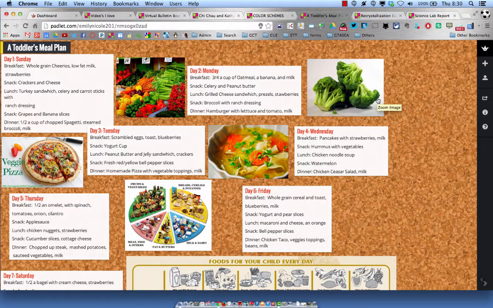Now this is a Toddler's Meal Plan, a weekly meal plan that students put together in a nutrition class, and they collaborated on this. So one kid had taken a day, included some images in there, and even added some text to explain what a toddler would have on those days for their meals.